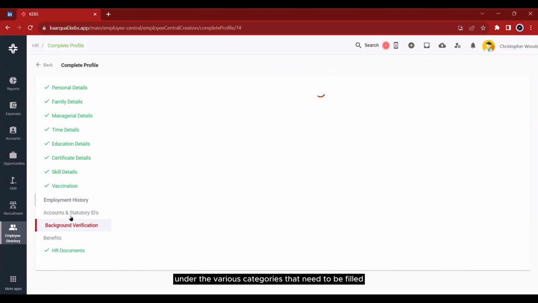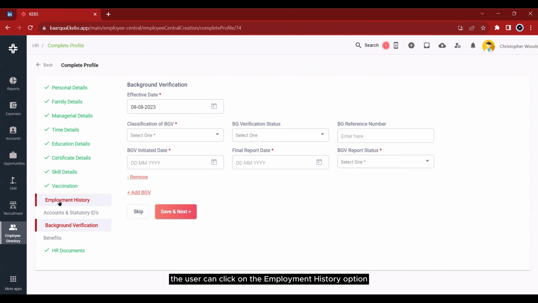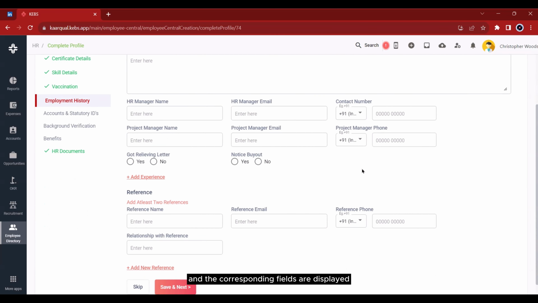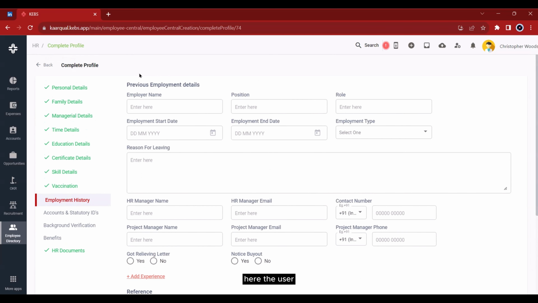Under the various categories that need to be filled, the user can click on the employment history option and the corresponding fields are displayed. Here, the user can add in the previous employment details and all the particulars related to that.